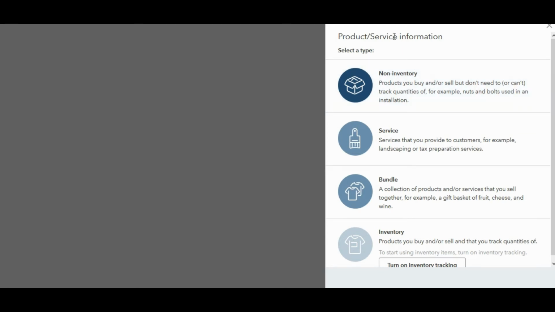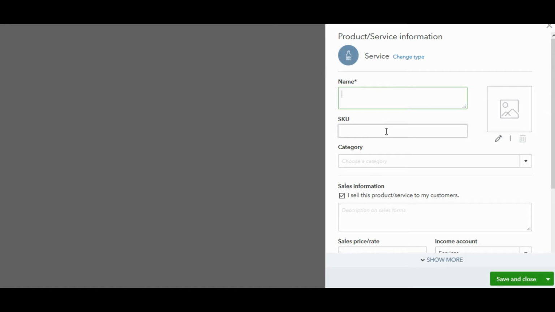When we're setting up our products and services, we have the option of choosing inventory, non-inventory, services, and then we can bundle things together. Now we're going to look at a service first. Let's go ahead and say that we do consulting. So we're going to have consulting as the name of the product or service. We can add a photo if it's easier for us to look up for inventory items. That's quite handy.